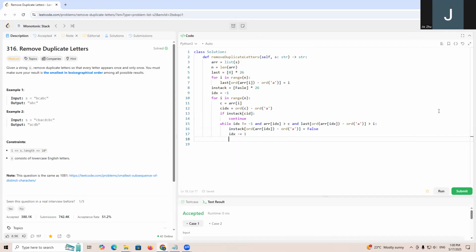This is similar to the pop. And we are going to have index plus equal 1, and array[index] equals c, right? And inStack[c_idx] equals True. So in the end, we just need to return this one: join array from 0 to index plus 1, right?